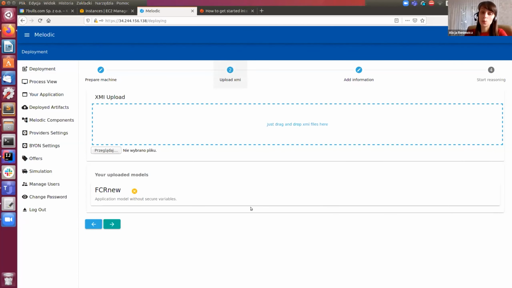Before deployment, we need to model our application with its requirements in the Camel model, which is a human understandable and editable form, described a moment ago by Marta. After that, such a model is transformed by a dedicated tool to XML format, a form understandable for Melodic. We upload such an XML file here by drag and drop. After that, our model is validated and saved in the database.